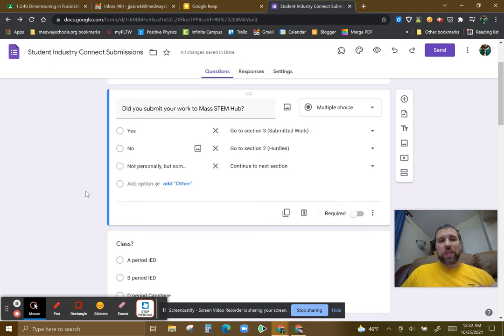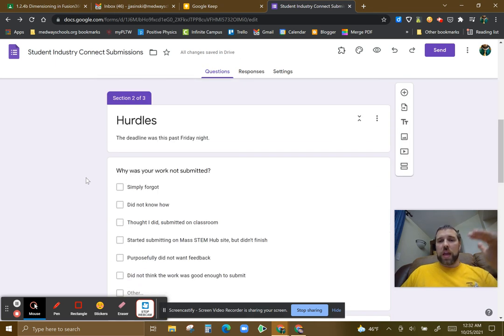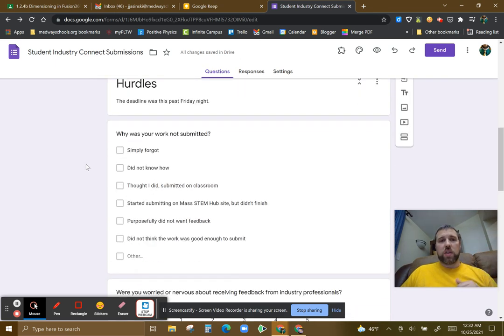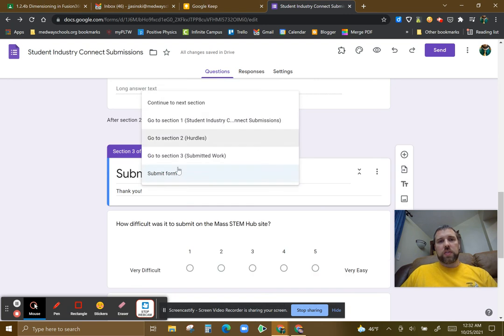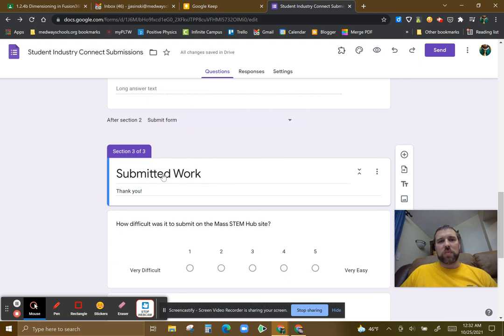And the other thing I want to think of is that this would normally happen in order, one after the other. So after this person goes to hurdles, I want to make sure that after section two, this submits the form. It doesn't go on to submitted work, which would normally go on to the next section. So this will submit the form.